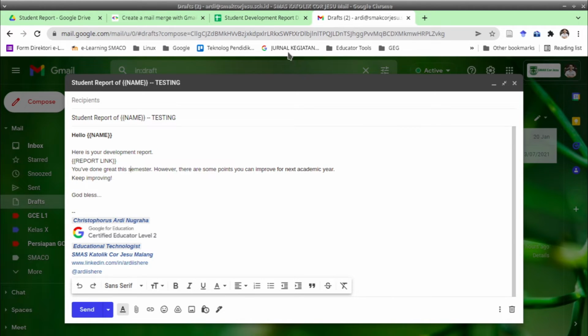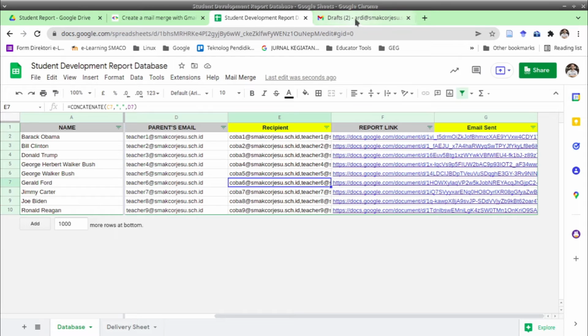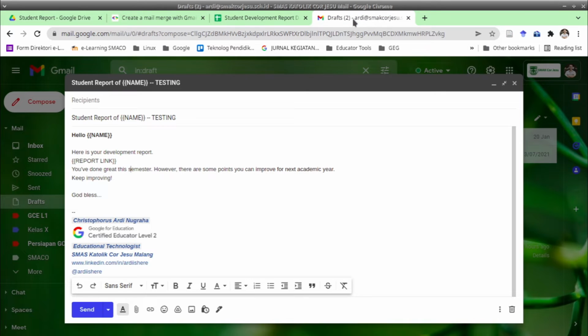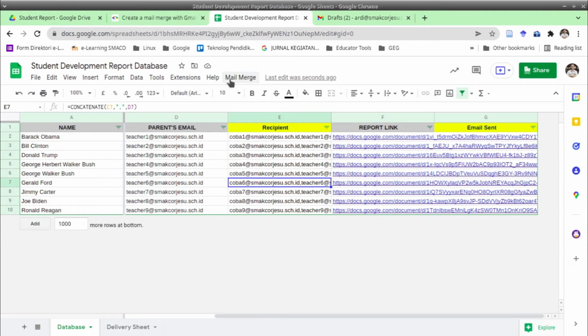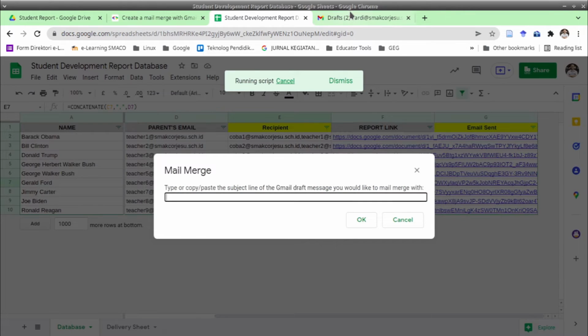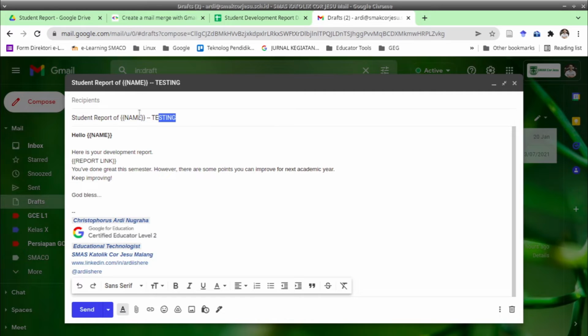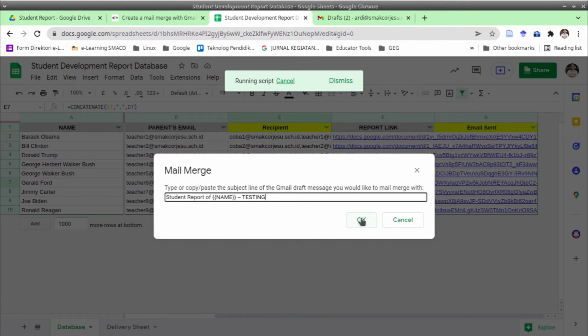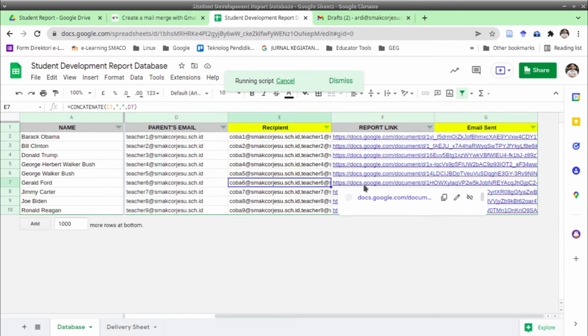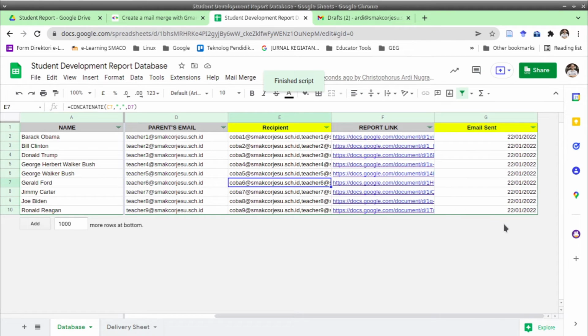After you customize the template and create an email draft, you just have to run the script in Google Sheet. Paste the subject of the email draft. And Gmail will automatically send the message that you have pre-composed. Done! Your email has been sent.